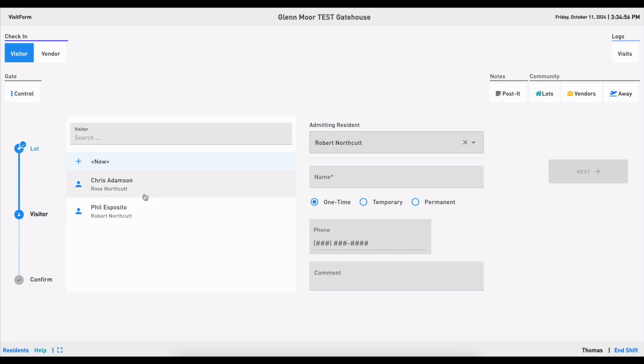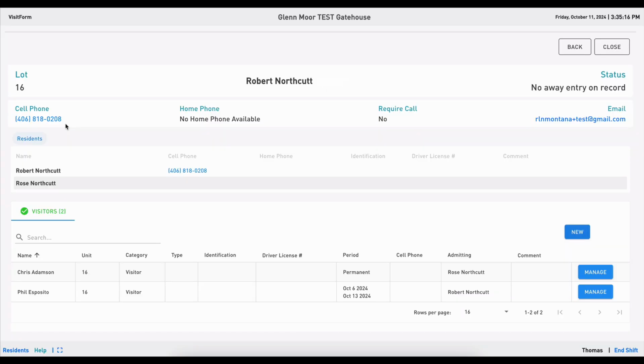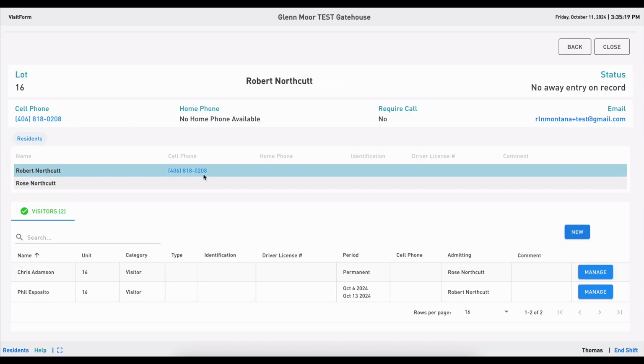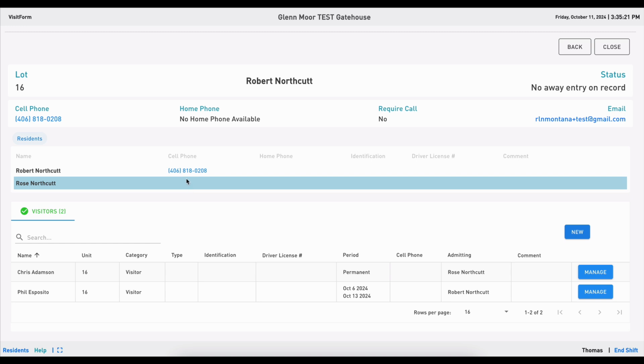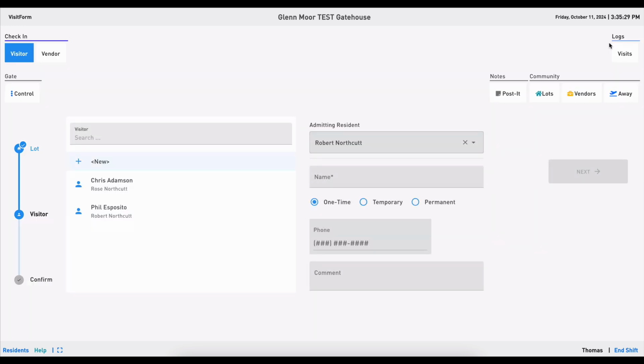At this point, you have to call the resident, either in my case, me or my wife or whoever the residents are at that lot. If you don't know those numbers for some reason, you can go to lots and you can go to that lot. So once again, you could type 16 or you could type Northcutt. And so I'll do that. And you can see my number, and in the test environment, Rose's number is not here. In production, it is. So you could see both numbers and you could call those on your phone. So I'm going to go back now to the check-in.